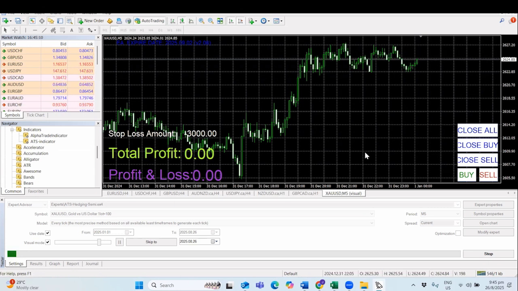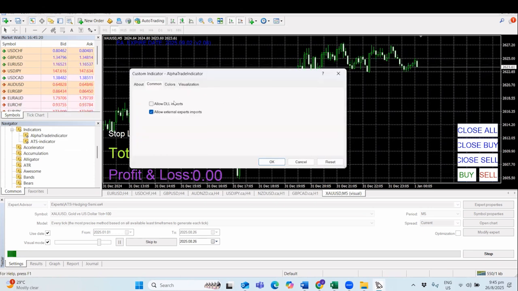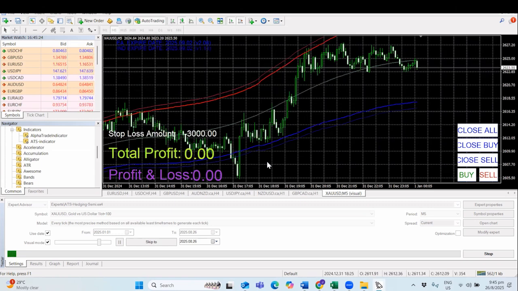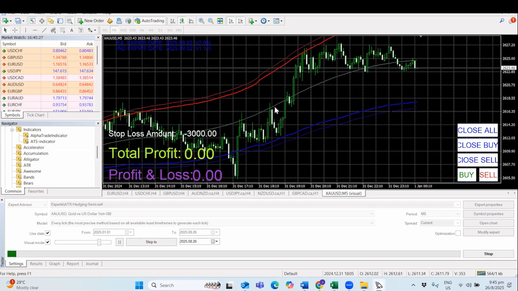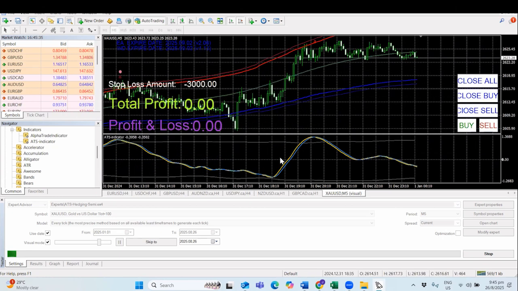And so you see there's no indicators here. You need to drag these two indicators across. So first one, I've dragged alpha trade indicator, drag and drop. Tick allow DLL imports. Click OK. And then the red and blue lines have already appeared. And the same thing, ATS indicator, drag and drop. Okay, now the other window has already appeared.